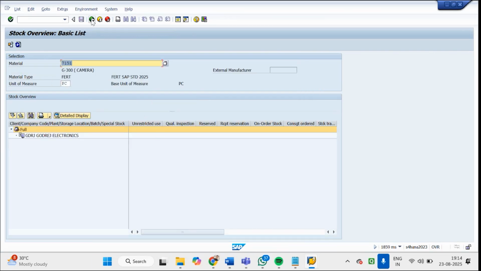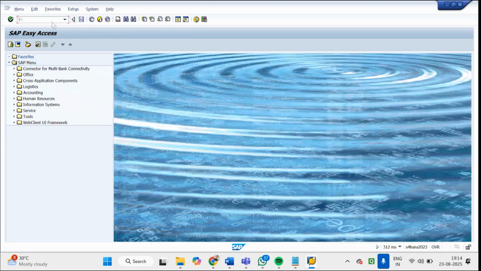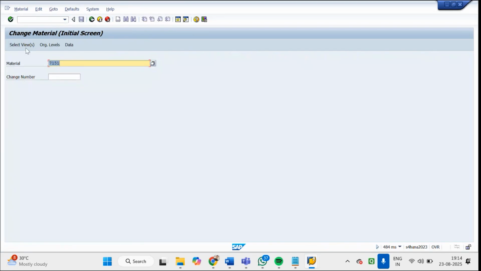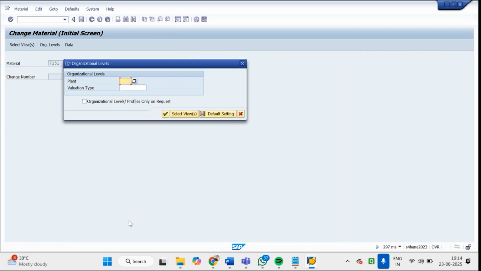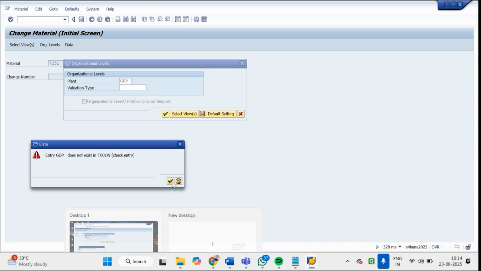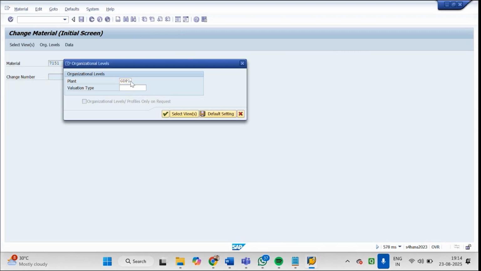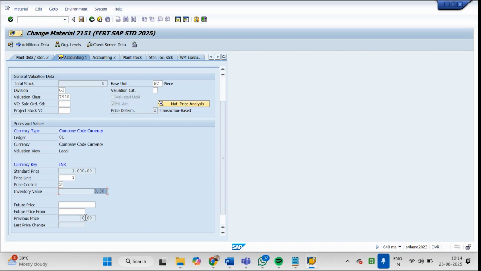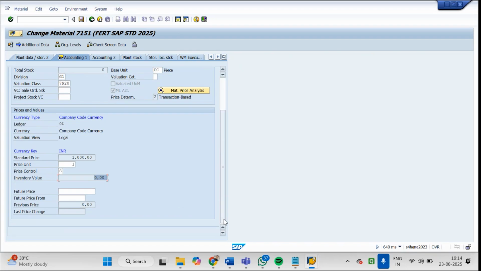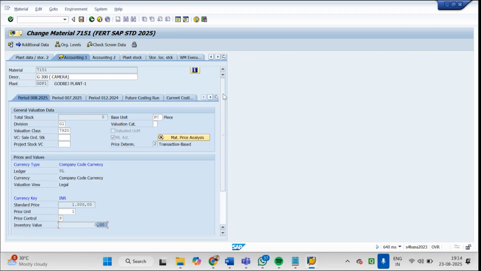No quantity here. And second, if the quantity is not there, when you go to the material master under MM02 and select the view Accounting 1, organization level, plant, and continue, you see there is no quantity and no inventory value. Zero quantity and zero value, because we don't have any stock balance in the warehouse.